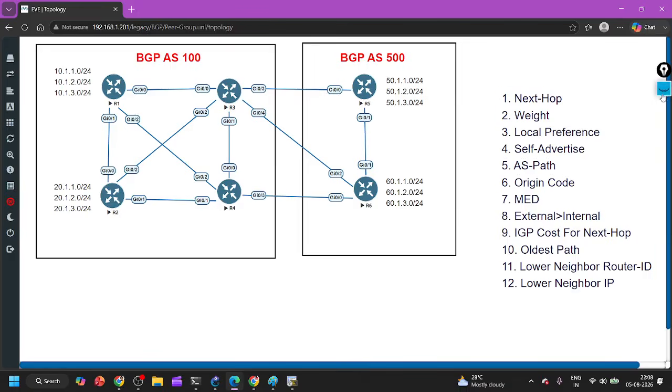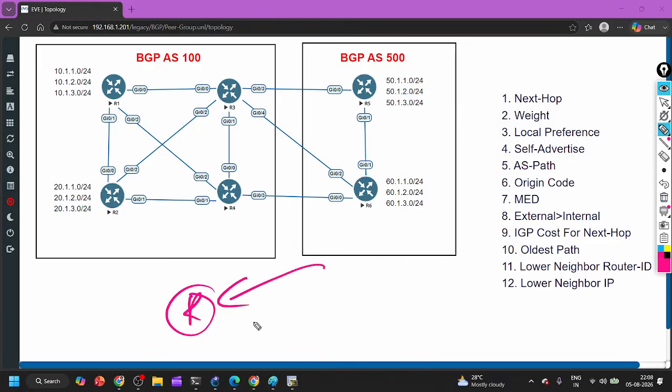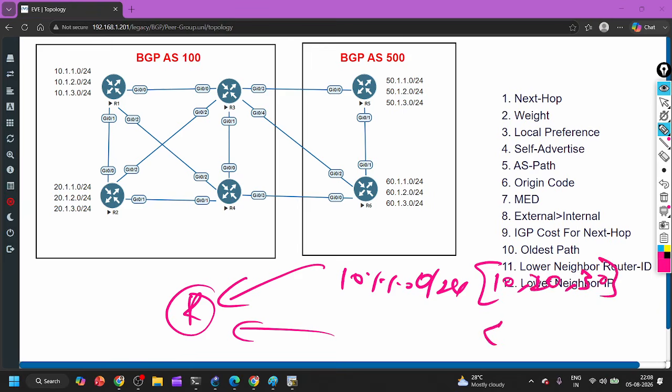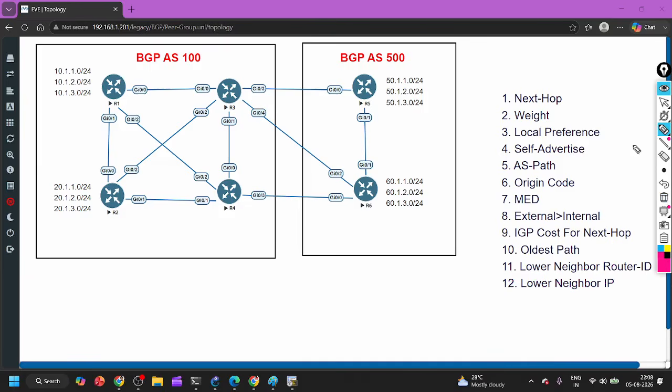If a router is receiving a prefix and has two paths for 10.1.1.0/24, from one path there are 3 AS numbers in between: 10, 20, and 30. From the other path, only 2 ASes are there. So it means the destination through this path is closer, with only 2 ASes in between. So it will prefer the lower AS path. No need to remember, you just need to practice, and you will understand.